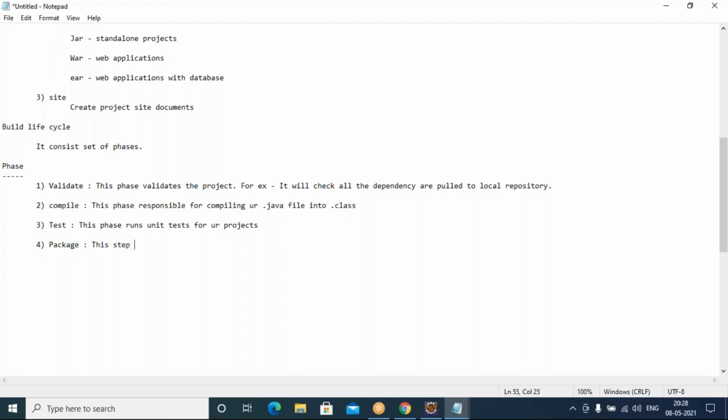So package is responsible for this step: compiled code will be packaged into the required format, like the three formats I told: jar, war, and EAR. That's about package.